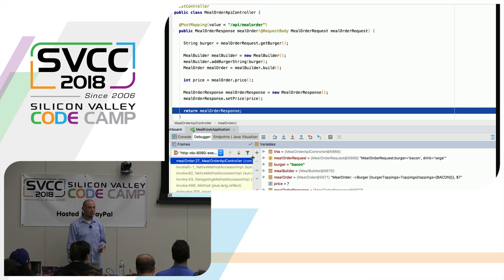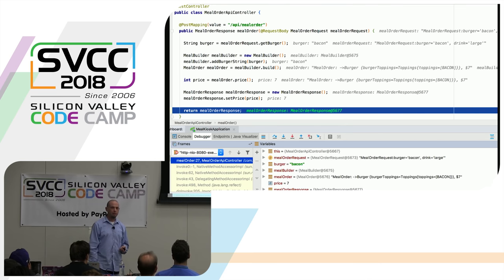So what they did in IntelliJ is put it right there in the code. As you're debugging it, here are the values. You probably were looking at it anyway, so let's put it right there so you don't have to look elsewhere. And so this is an example of solving the split attention problem.